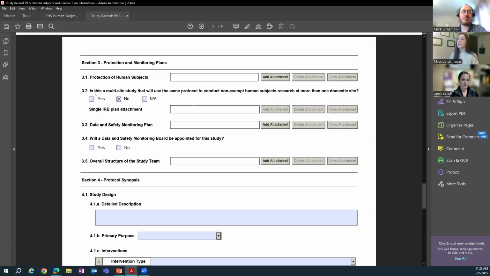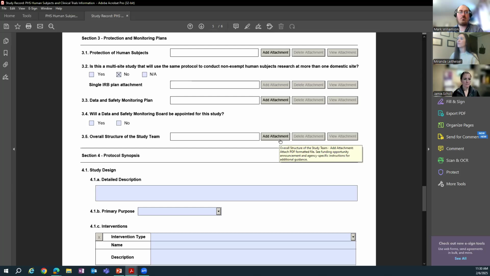You'll have to identify if you are enrolling at multiple sites or just one. Now, an additional attachment, if you are enrolling at multiple sites, what is your single IRB plan? Or are you going to have multiple IRB reviews? You'll have to add that attachment here if you are enrolling at multiple institutions. That data and safety monitoring plan you'll attach. Will a data and safety monitoring board be appointed for this study? So that is where you are determining if you have a formal data and safety monitoring plan that involves a data and safety monitoring board. Usually, if your study involves more than minimal risk to participants, then you'll add the document of your overall structure of the study team, so everybody who is listed as a key personnel on your grant.